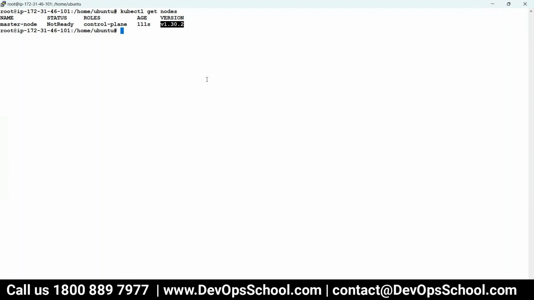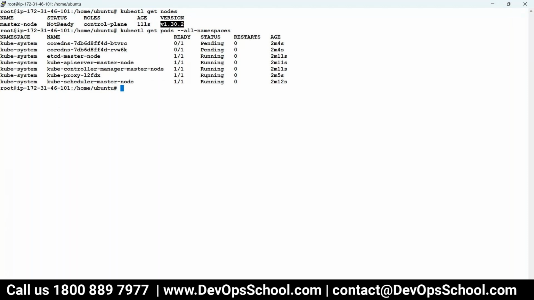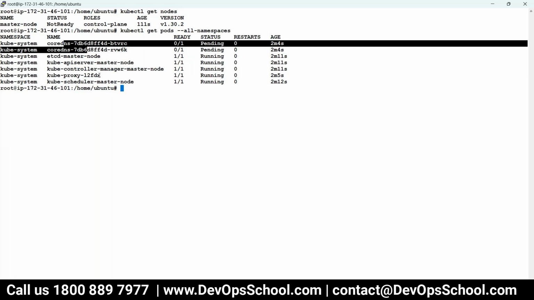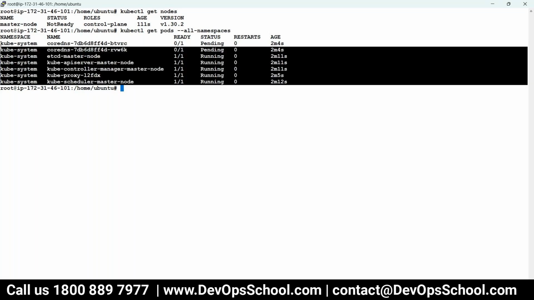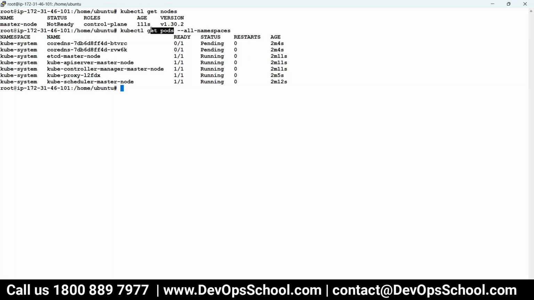Now I want to show you something. Get pods with the all-namespaces option. I'll explain all the concepts slowly, not rush. So see here, these are the pods. If you remember, I said in the master server you have the API server, etcd, controller manager, scheduler, all these components and a few more extra. The software is actually in the form of pods. That's the reason when I do get pods, this is there.